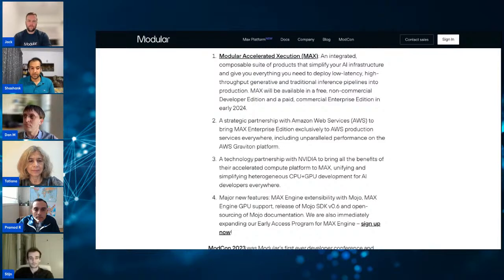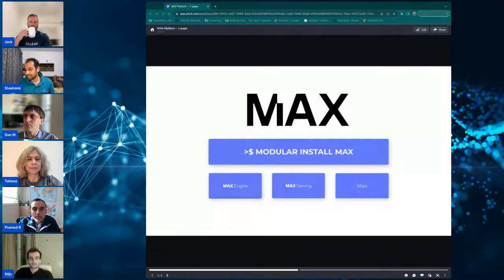Now, I'll hand off to Pramod to quickly talk about what Max is. It's a brand new thing for many of you. Let me go ahead and share Max. So Pramod, do you want to just do a quick overview? Yeah, happy to. Last Monday at ModCon, we announced a new platform from Modular. We call it Max, or Modular Accelerated Execution. It's basically composed of 3 components, and I'll go to the next slide here.